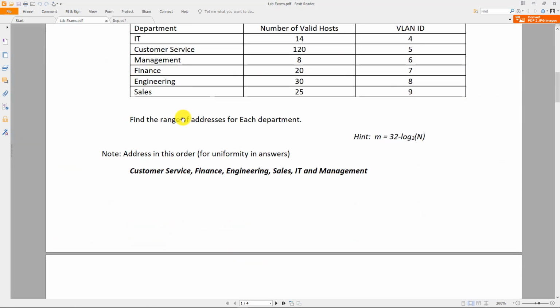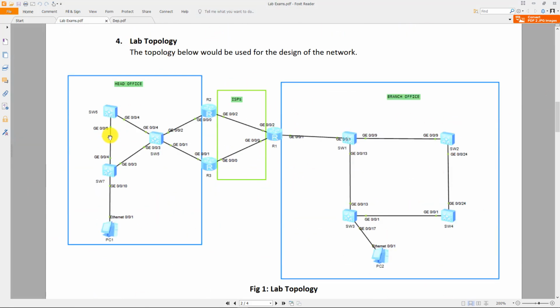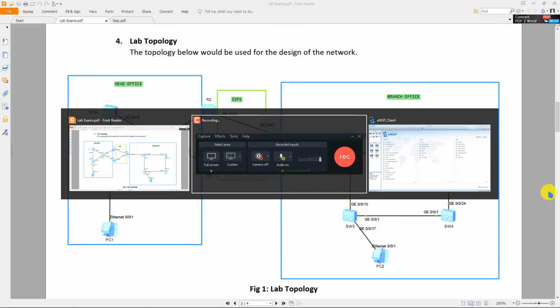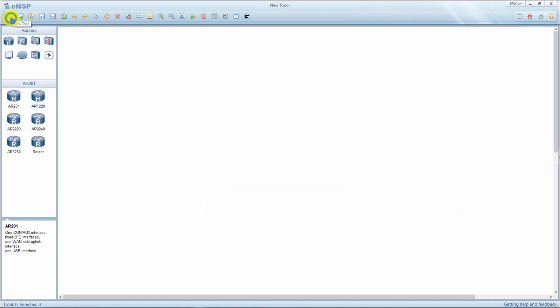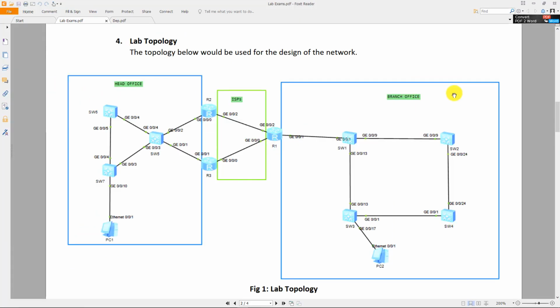The next one is the lab topology. This is what we've been given to configure. So we are just going to set up this ourselves in a new topology sheet. I'll just open the ENSP, right? New topo. Let me zoom in a bit. Then we will place our switches. So we'll start from here, switch 1, 2, 3, 4, right?